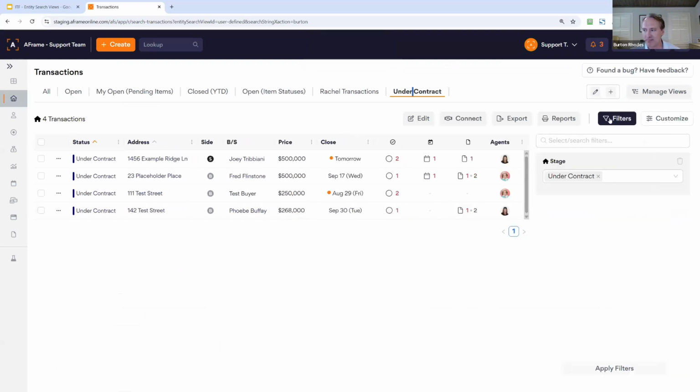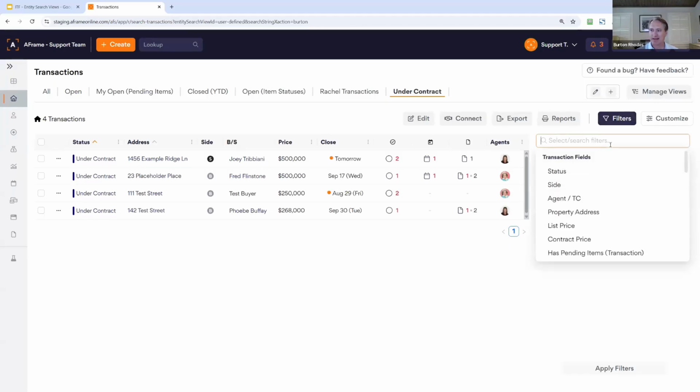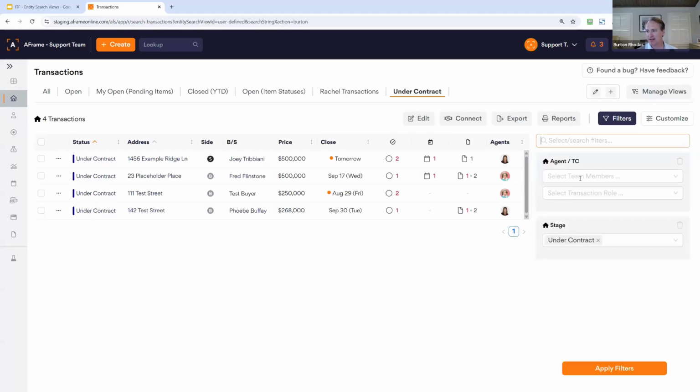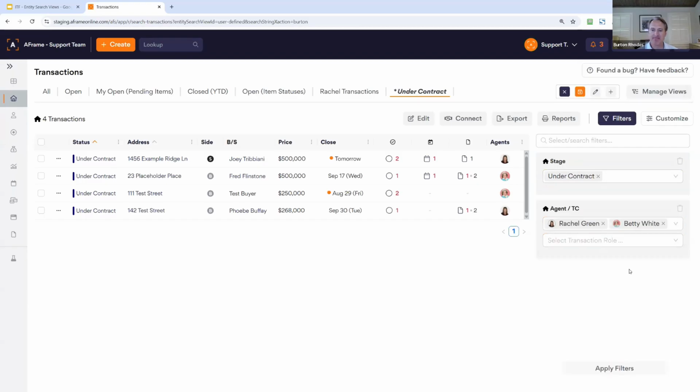And if I want to start to modify this, I can use that defined search as a springboard and say, you know what, I do like the under contract part, but I want to add some more features, where it's literally I've got Rachel and Betty White who are part of these particular transactions. Then you can do that search and then, of course, save it. And now you've used one of our predefined searches and then made your changes customized to the way you work, and then go ahead and save that, and now you've got your search.